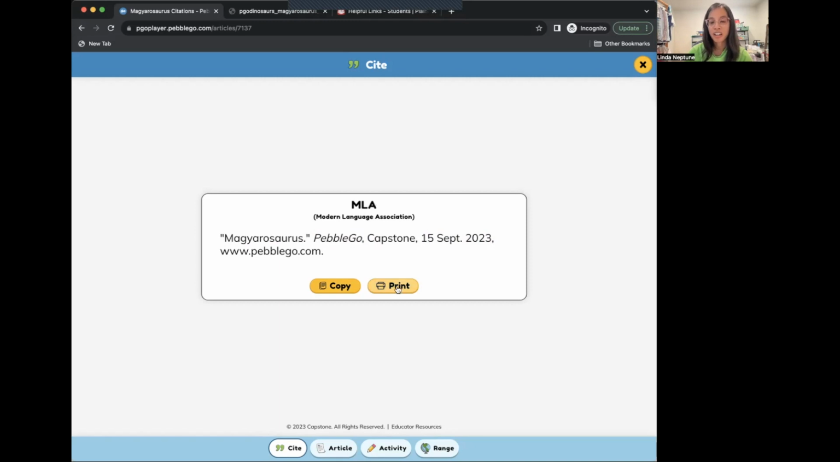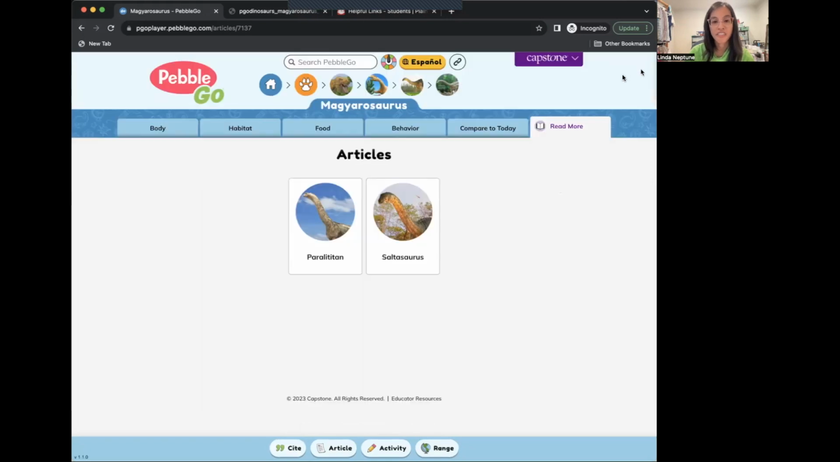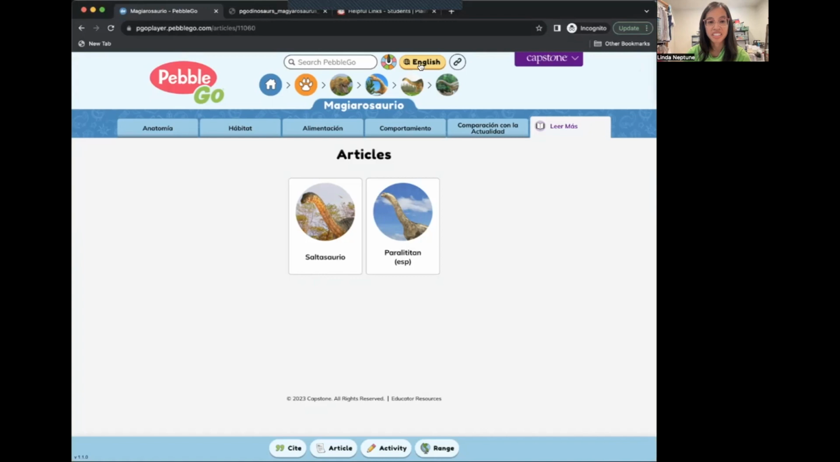So we can print this out, or we can copy it. If we copy it, we can paste this entire information. It means we can just replicate it anywhere we want on the computer. Like if we're going to be making Google Slides, we can copy and paste the citation. Very important. Now, with our PebbleGo subscription for animals, we can actually read this and listen to it in Spanish.